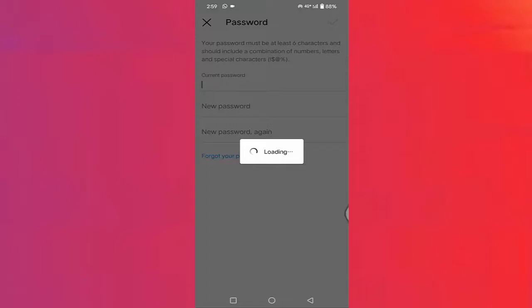For that, go back. Below you will find saved login info. Just tap on this and save login. Just enable this option. Then go back.